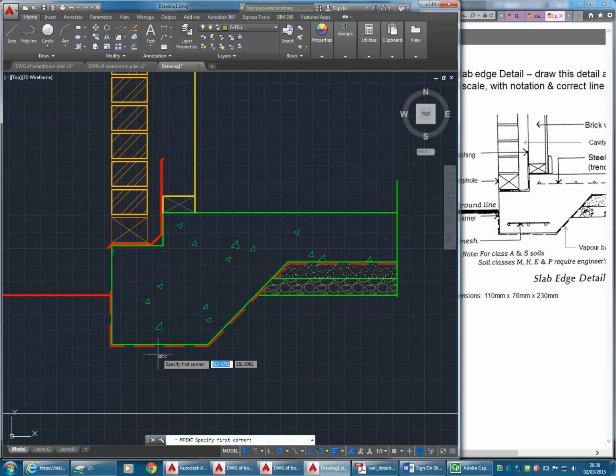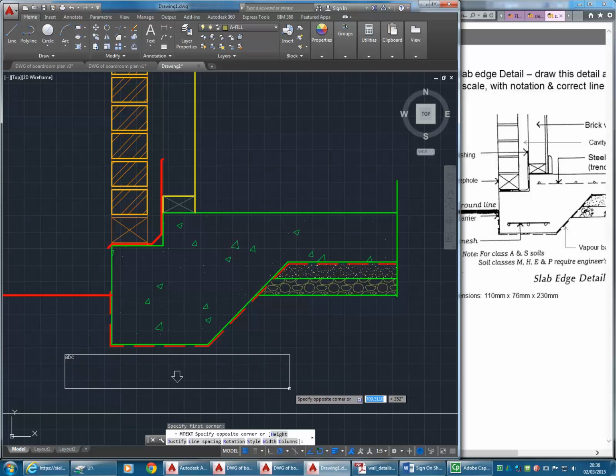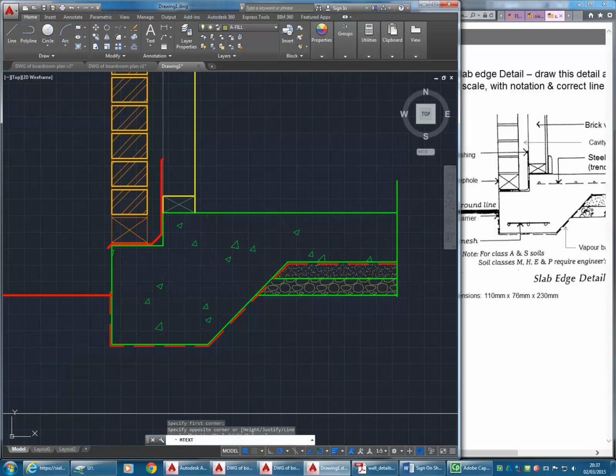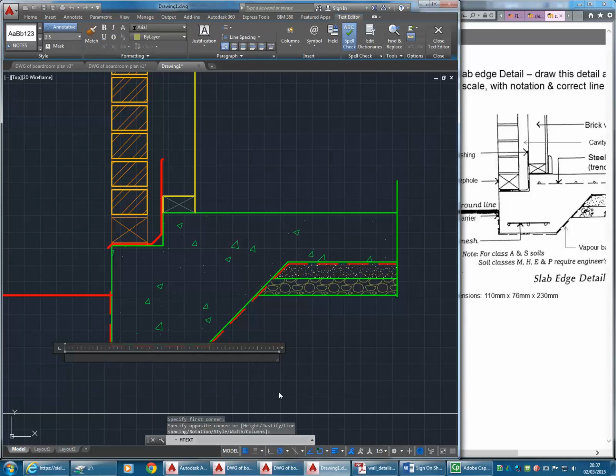And I'm just going to click 2 points to make a rectangle. So that's basically the area of my paragraph. And then type in that note that's there. So note for class A and S soils. Whatever it says, soil classes in HE and P require engineers specification, or something like that.